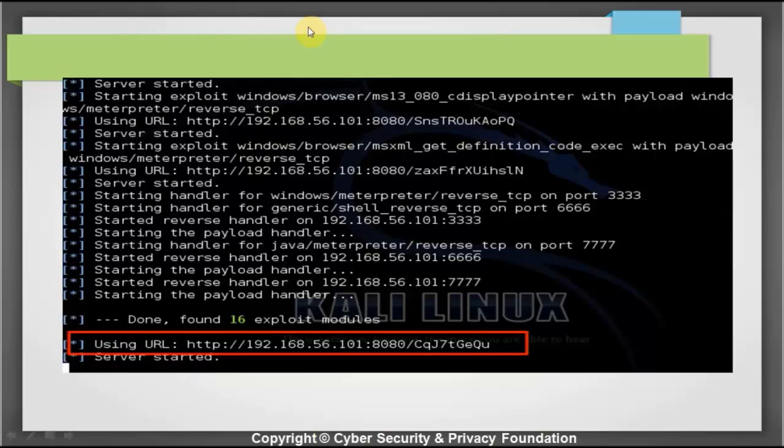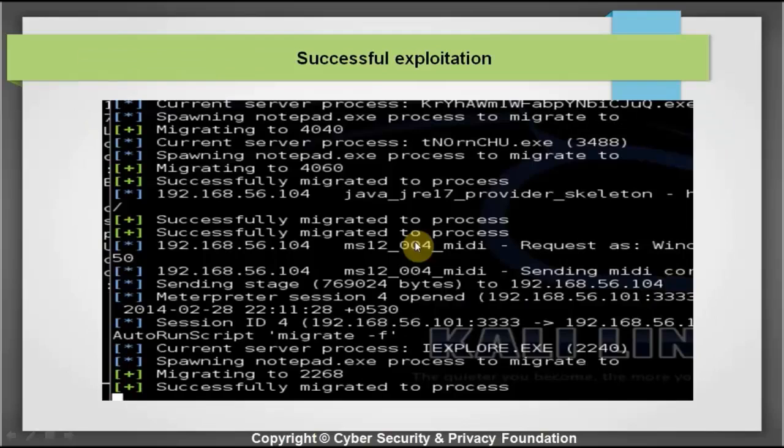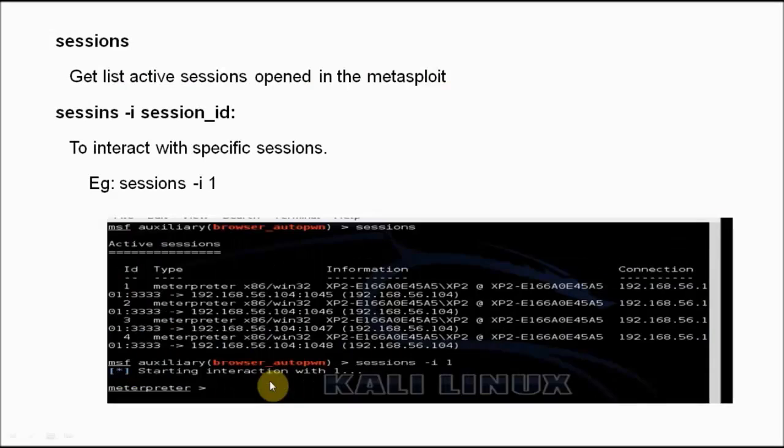You can see it will take some time, and after all the exploits are loaded, it is saying that the server has started, and this is the URL that is going to be used. So what the attacker has to do is somehow trick the users into opening this URL, and once it is opened, you can see that it will find out if the browser is vulnerable to any of the exploits, and it will exploit it. It will run the shellcode, and you can see it has started a session.